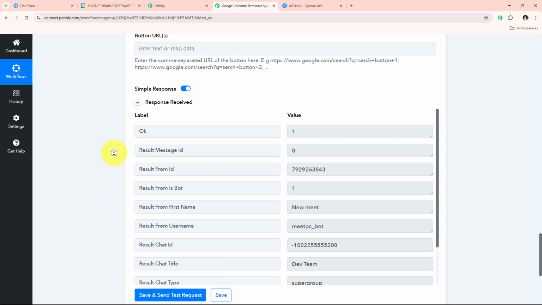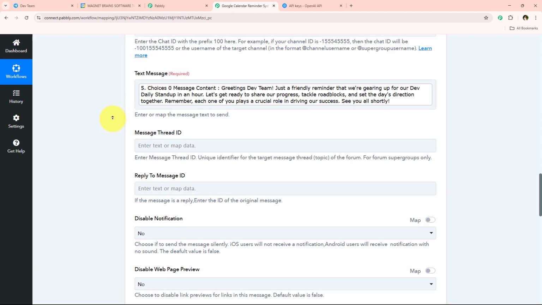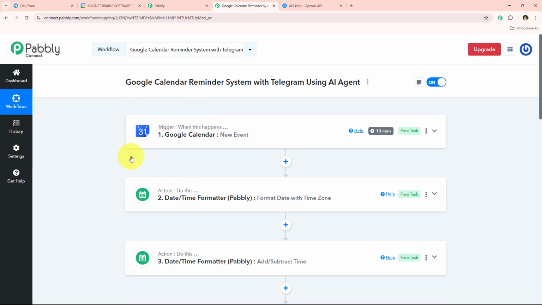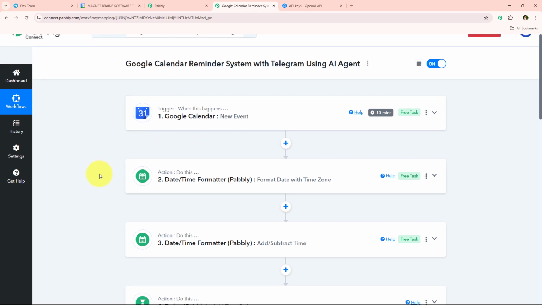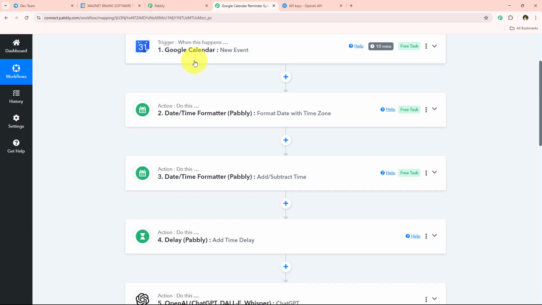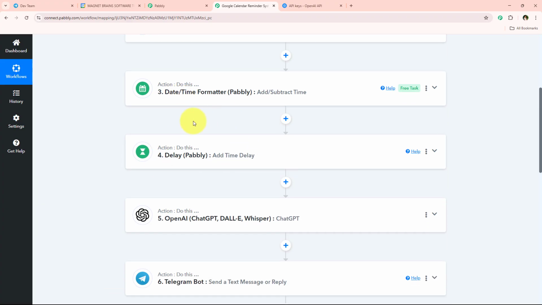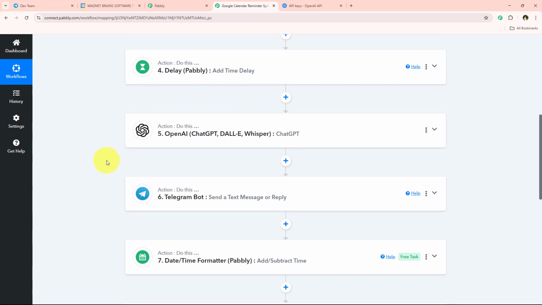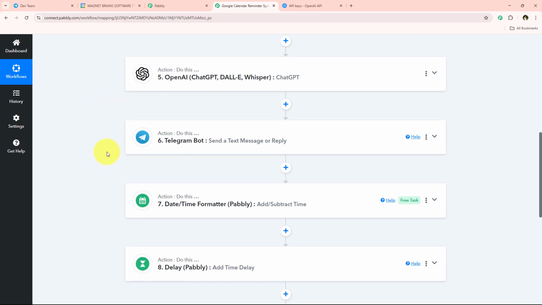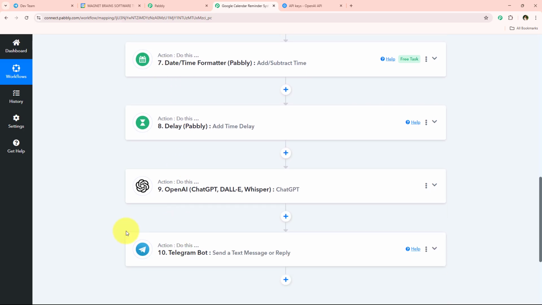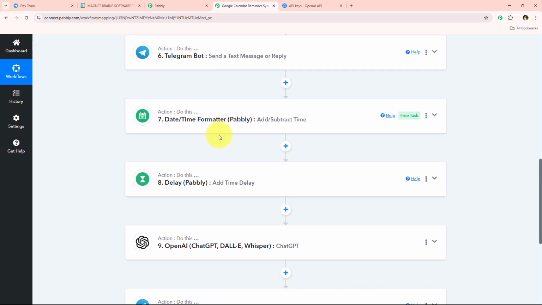So yes, with this we have successfully completed our workflow, and now what is going to happen is that whenever a new event is going to occur in our Google Calendar, which is as soon as we schedule a new meeting, automatically first the time zone will be formatted. Further, we are going to subtract the time for 1 hour. We are going to add the delay for the same. OpenAI is going to generate the message for 1 hour. We are going to send the message for 1 hour on our Telegram bot. Then I copied all of these 4 steps again. I did the same for 30 minutes.